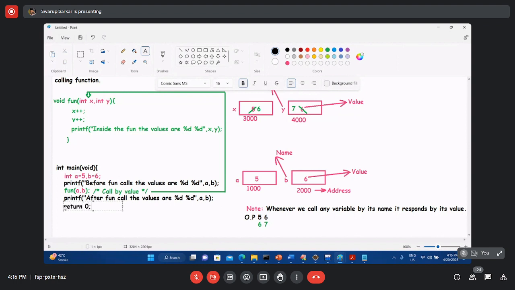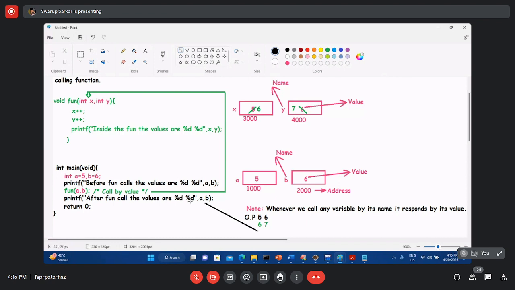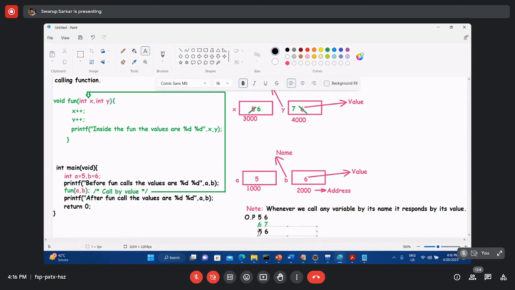All the points with respect to this return are already there in your copy. You have taken that note. Return 0. Now sir, the question is, what is the output with respect to this line? Yes, you should tell. After the function call, the values are, look into the values of a and b, 5 and 6. So that means, sir, when I print, I will again get the values 5 and 6.